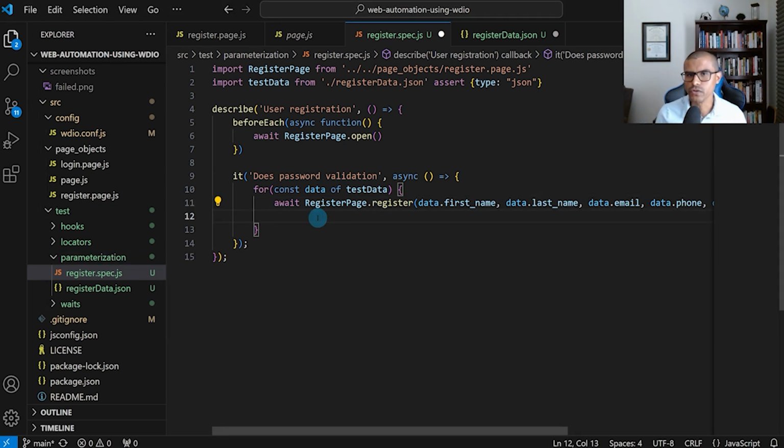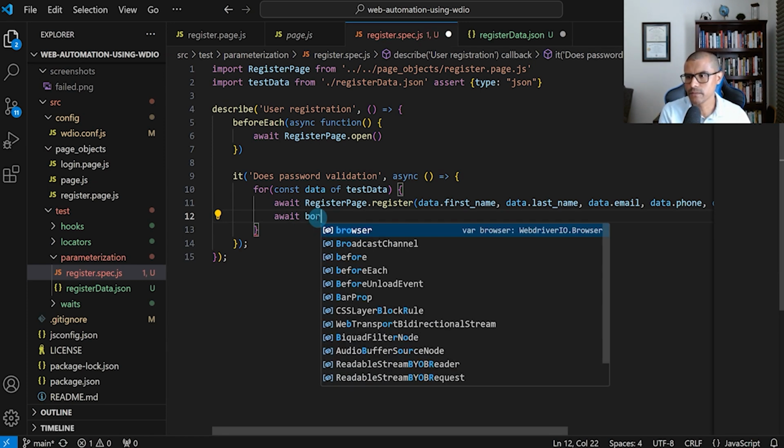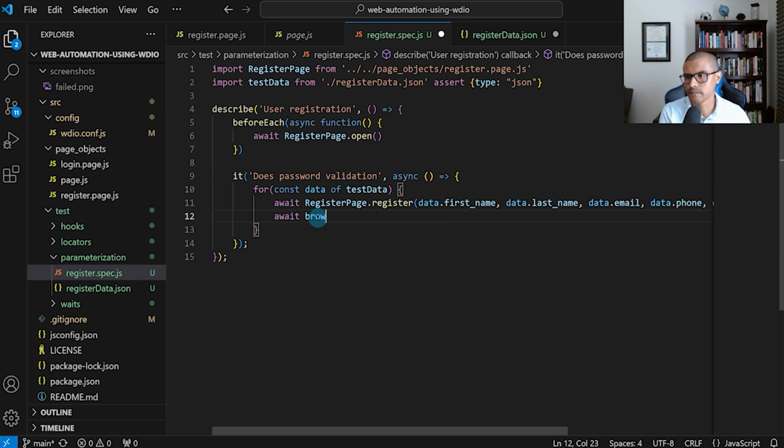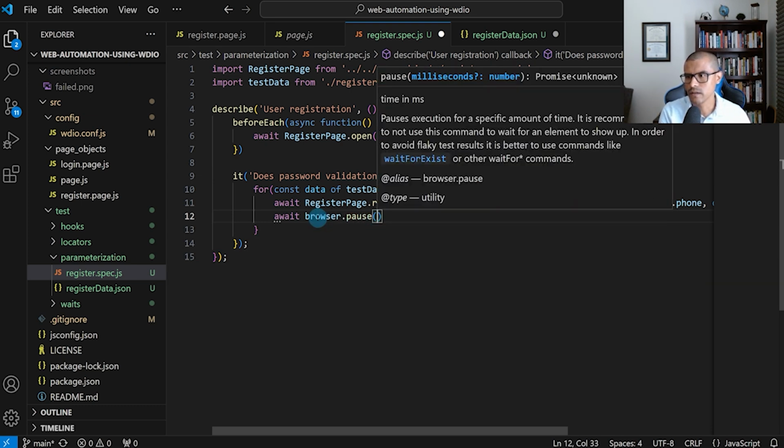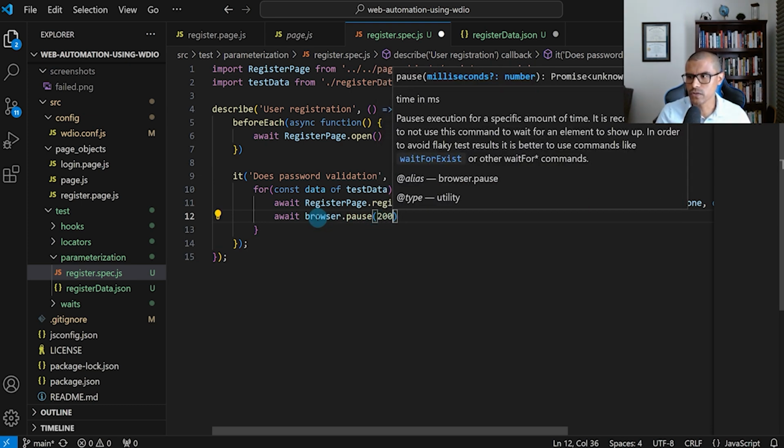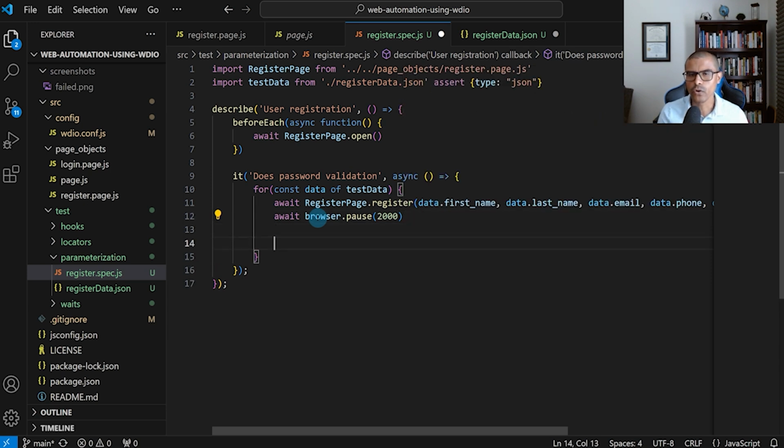Then what I want to do is slow the test down a bit so that I can see what's going on, so I can show you guys. So we're going to put a pause here. After we fill out the form, I'm going to say browser.pause, and let's just call for two seconds here. Then we're going to make an assertion.